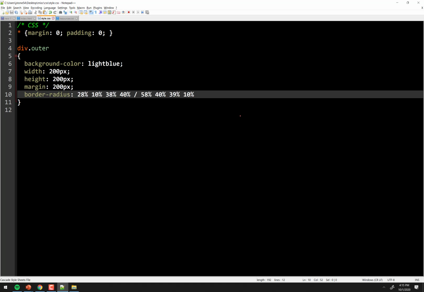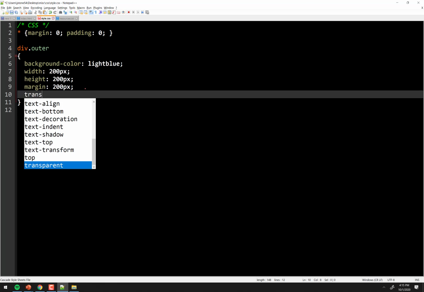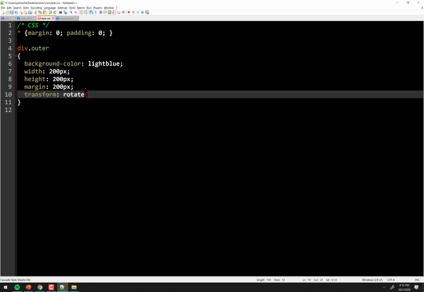So for example, let's try something wonky here. We got 5 minutes, let's mess around. Let's take this box, we'll get rid of the radius. It's a 200 by 200 box. And now let's do transform, rotate. I think we want to go, what, 90 degrees? Is that what I'm thinking?